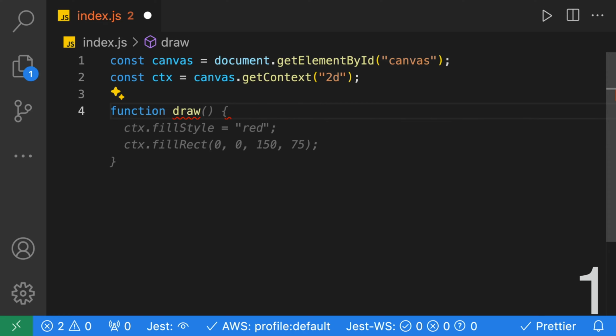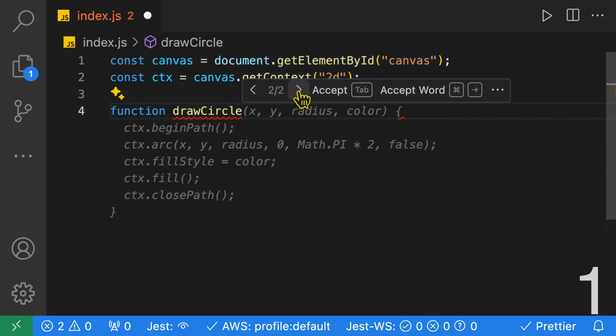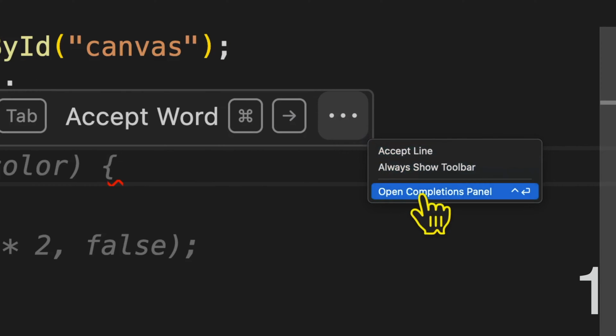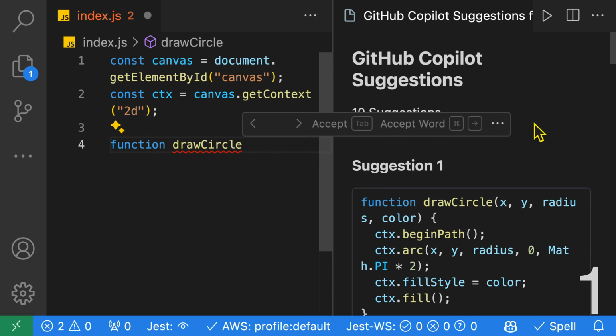For example, let's say that we want to draw a circle. When we type the text to draw a circle, it gives us a ghost text once again. We can then cycle through the options over here. We're given two options, or we can click on the three dots over here and open the completions panel. You can also access that by pressing Control and Enter, both on Windows and on Mac.